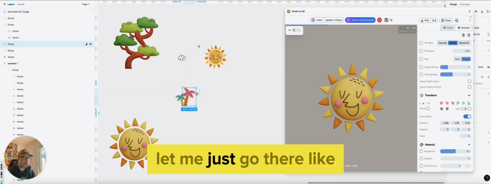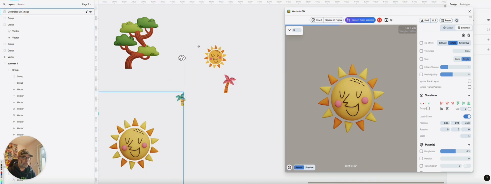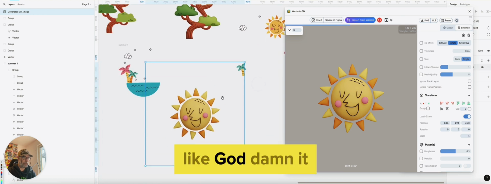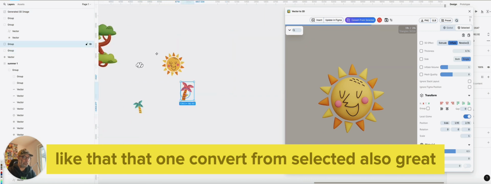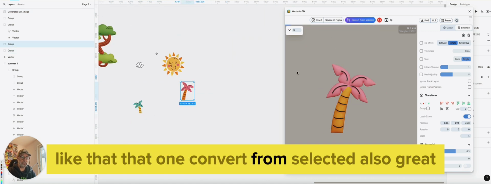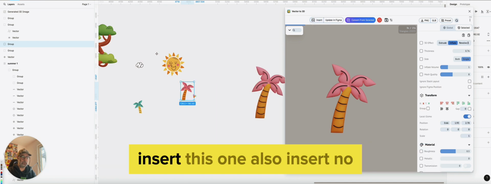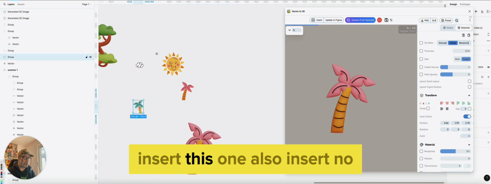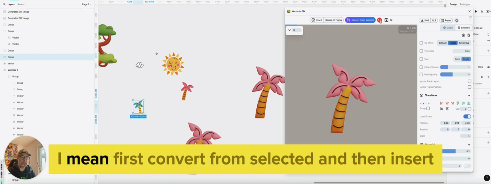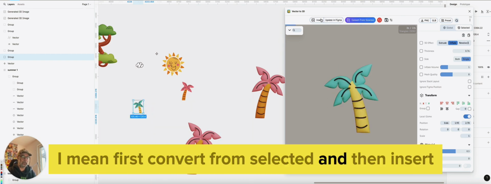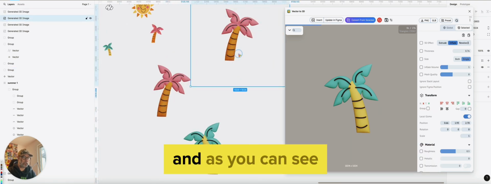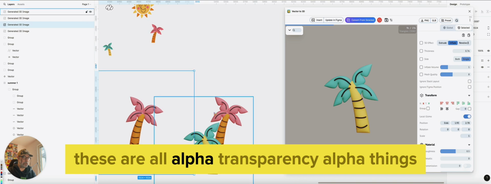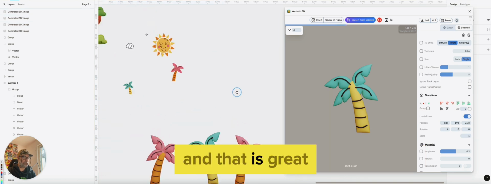Let me just go there like that. That one, convert from selected, also great. Insert. This one also, insert. No, sorry, I was too quick there. I mean, first convert from selected and then insert. We have a couple of things, and as you can see, these are all alpha, transparency alpha things, and that is great.